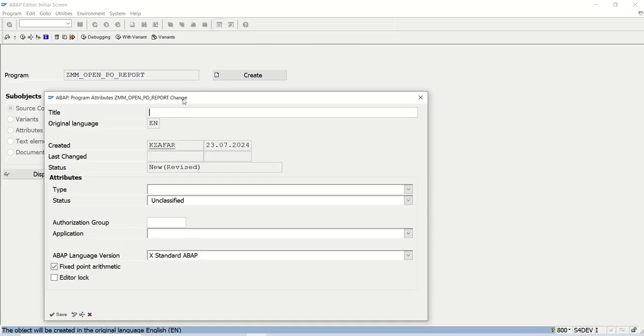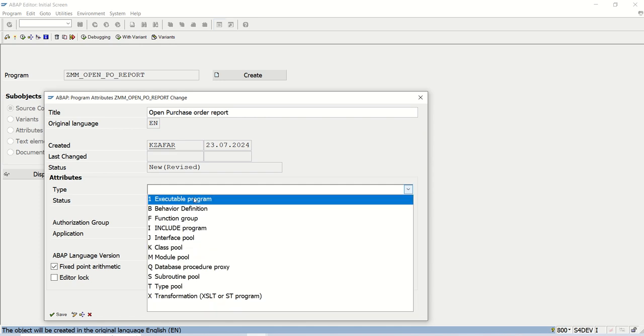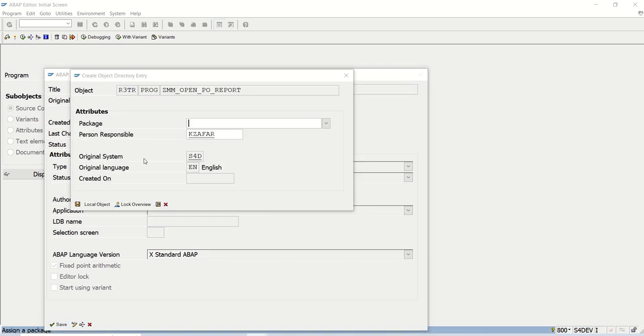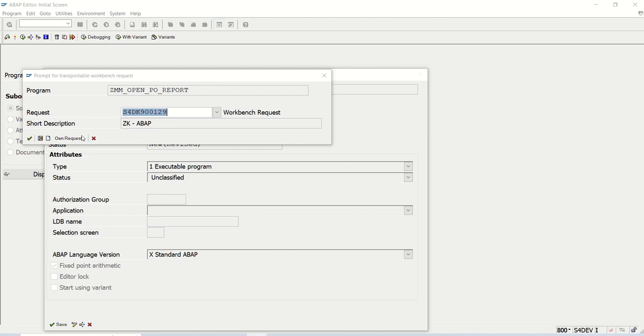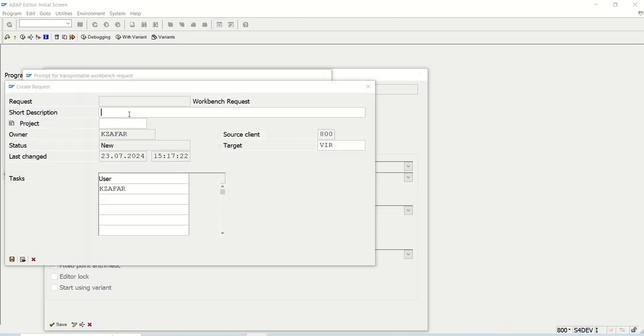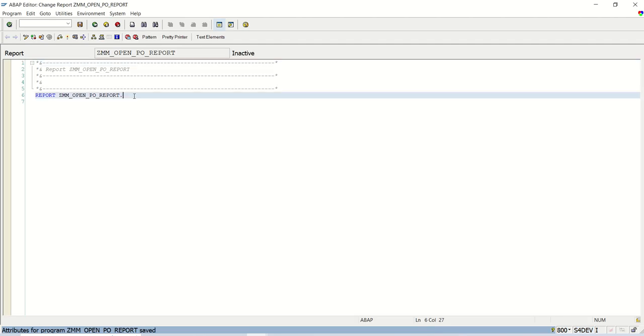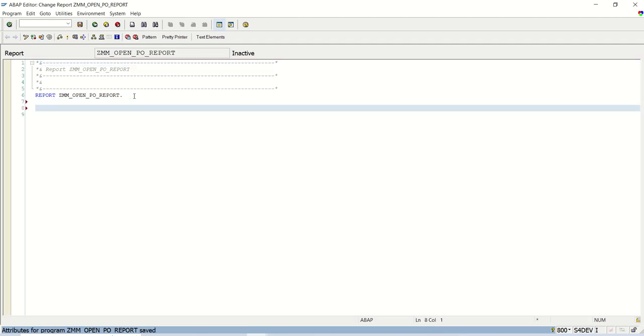Click on create, open purchase order report, select executable program, save in a package, create a new TR, open PO report. The tables I am going to use are EKKO and EKPO.